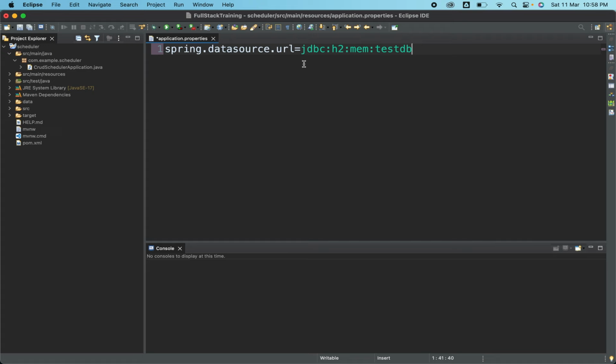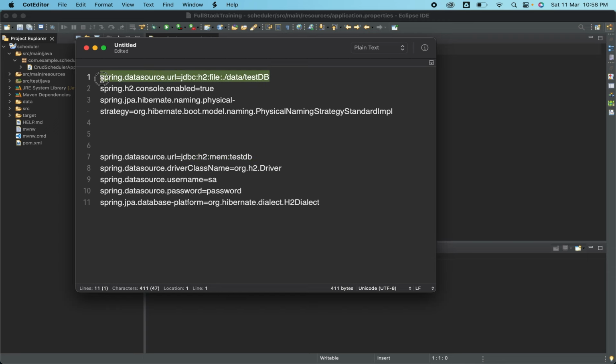But the problem with this particular configuration is, if you start your application, the data will be there, but as soon as you stop the application, you will lose the data. But we don't want to do that. So instead of this, we are going to do this.